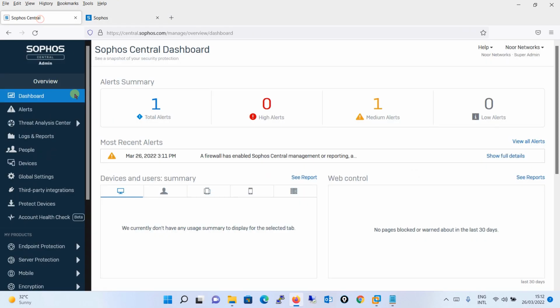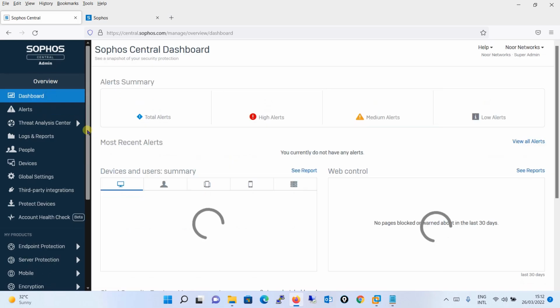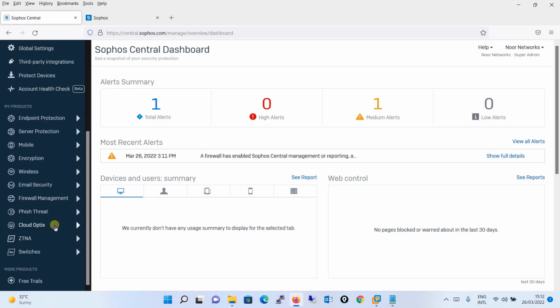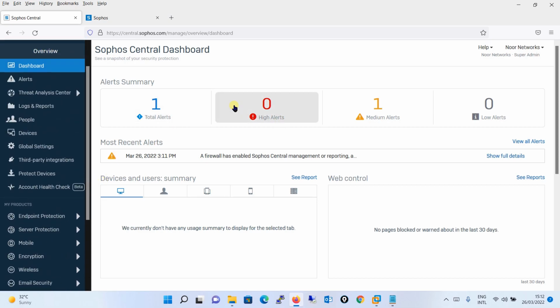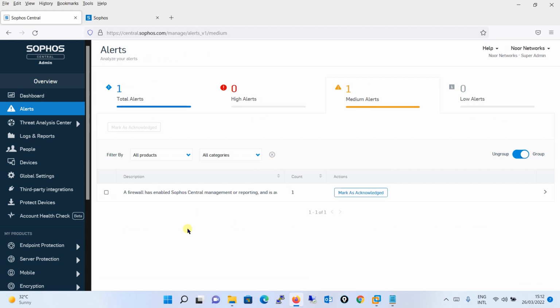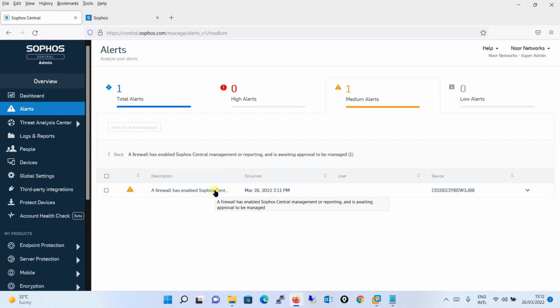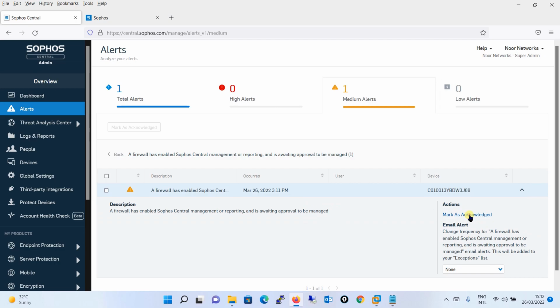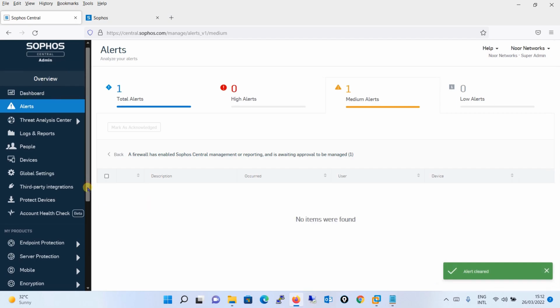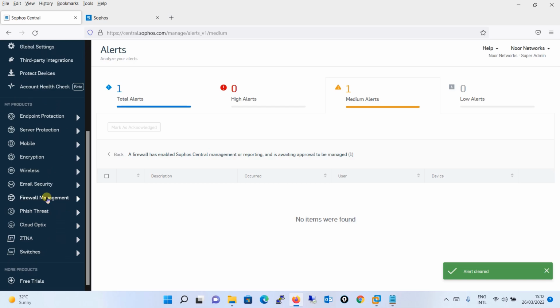We will go to Sophos Central and scroll down. Just before moving to firewall management, we are getting one more alert, a medium alert. What is the alert? It is saying that a firewall has enabled Sophos Central management and reporting, and is waiting approval to be managed. Okay, we will approve this appliance as well. We will mark this as acknowledged because we have done this, and after acknowledging this, we will go to firewall management.